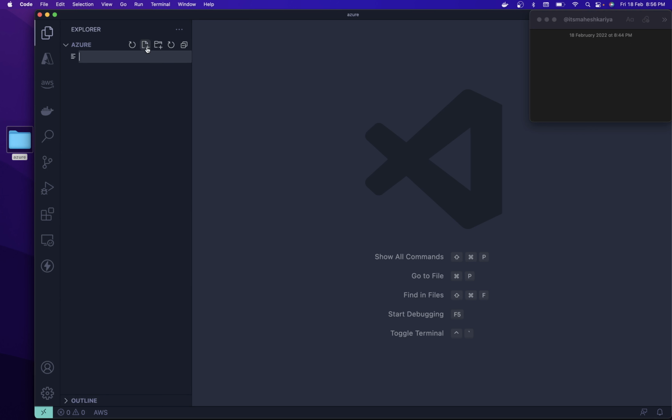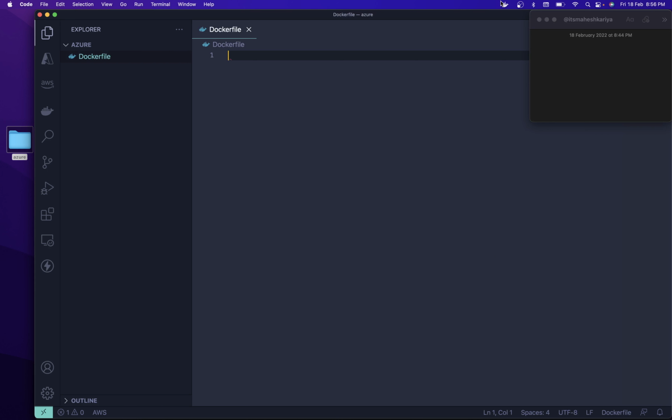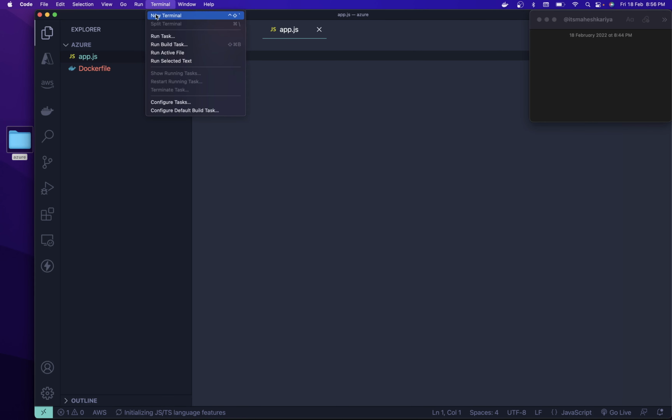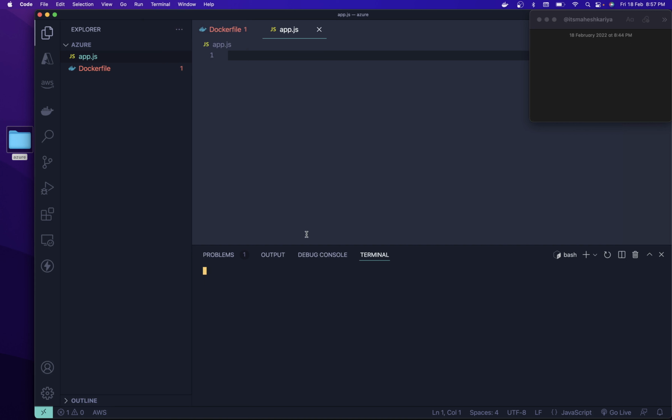After that I'll quickly create a Dockerfile. Make sure you already have a Dockerfile. I'm assuming that you have created your image. This is my Dockerfile, but before that I need one app.js. Let me quickly open my terminal with Command G, or Control plus backtick if you're on Windows, and check my node version.